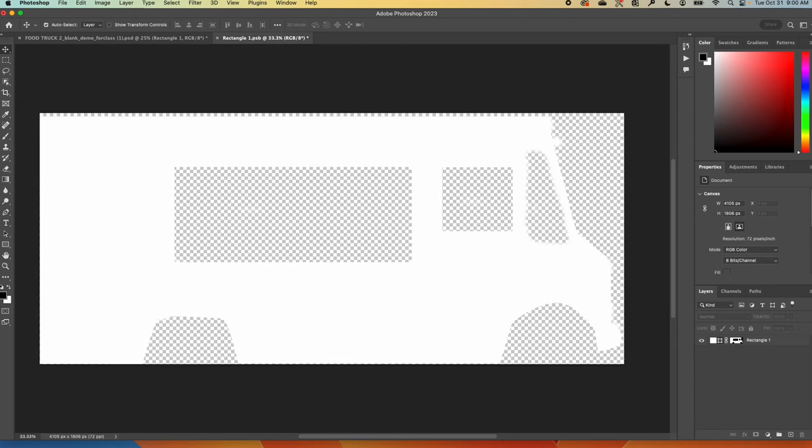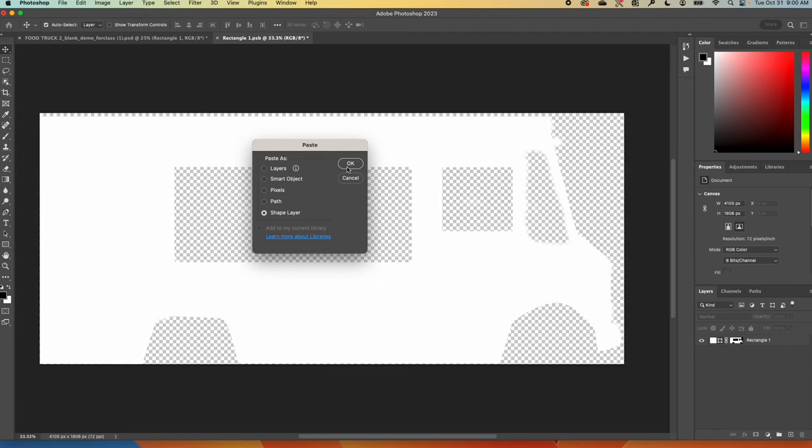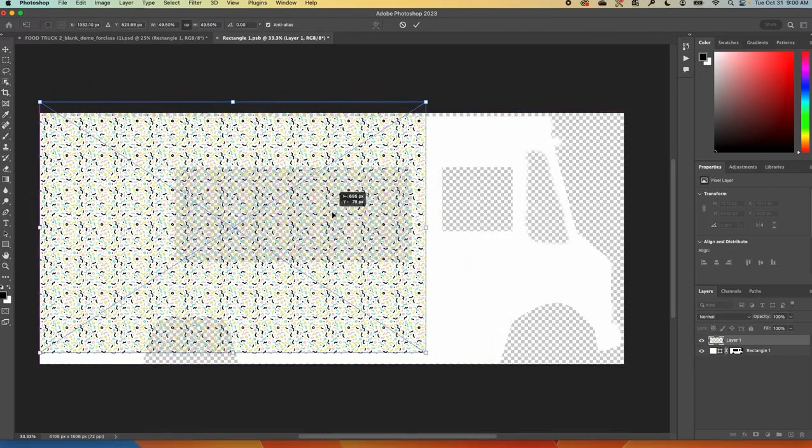All right, let's try that again. I'm going to go into Illustrator. I'm going to copy that pattern again, and now just say copy as pixels. Let's do that. There we go. There's my fun little pattern.